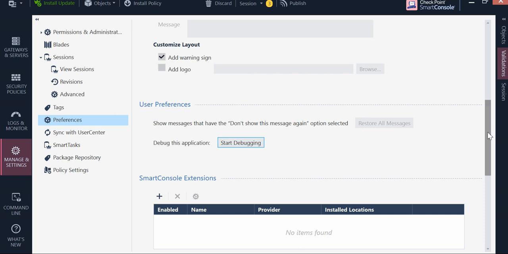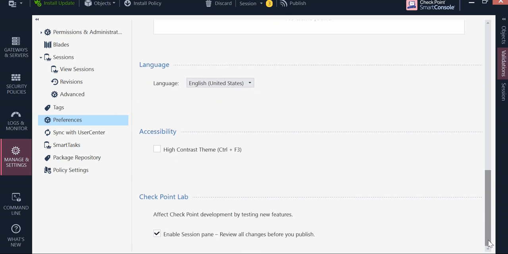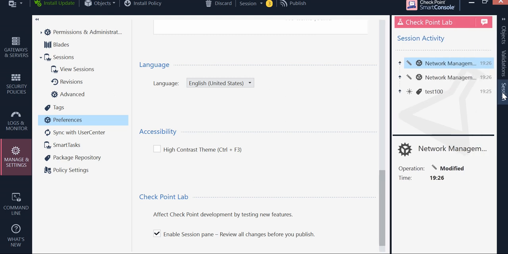If you want to have a SmartConsole extension, you can add it from here, then language selection, and then this is the cool option, enable session pane. If you enable this session pane, and you see that there is a session pane here, whatever activity you are performing is getting logged here. So this enable session pane check mark is important if you want to see whatever activities you are doing from this session pane. And here is a session activity.